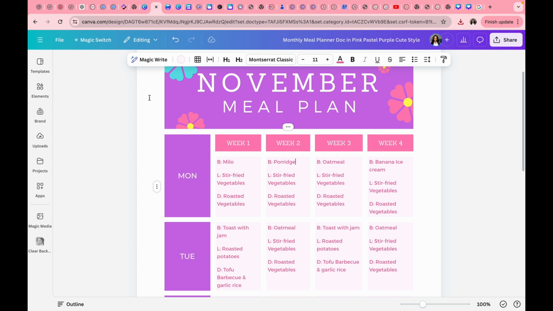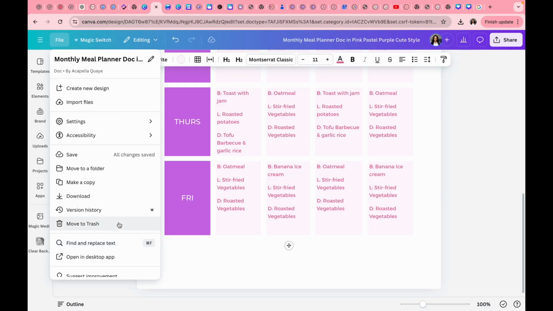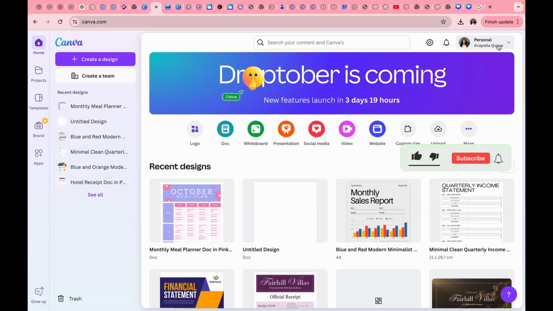Right, so we just created our menu. Canva automatically saves your file, so you can see all changes saved. You can decide to put it in a folder, make a copy and use it again, or download, which we already did. So we are back.